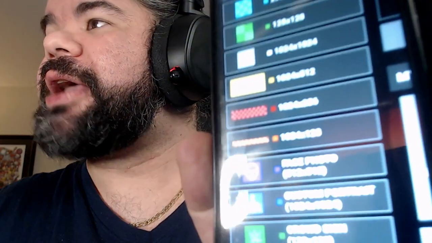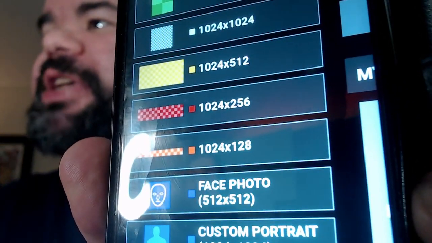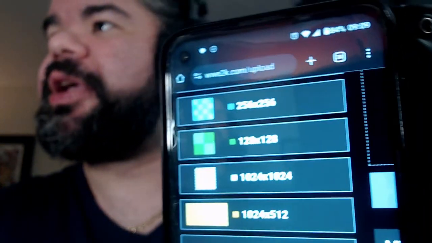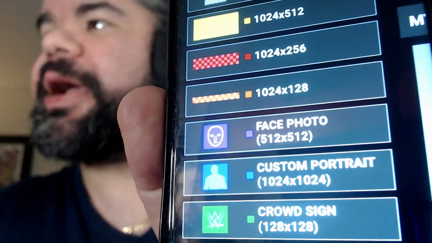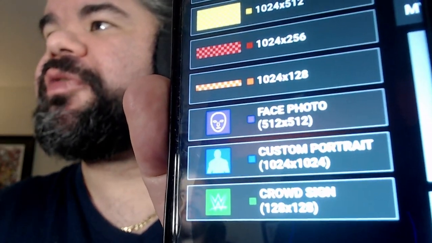So right here, I'm going to try and make it as clear as possible in the camera there. The face photo right there, that's what we're clicking on. You see all these options under the images? We're going to face photo, not custom portrait. Face photo, 512 by 512, that purple guy. That's what I'm clicking on.